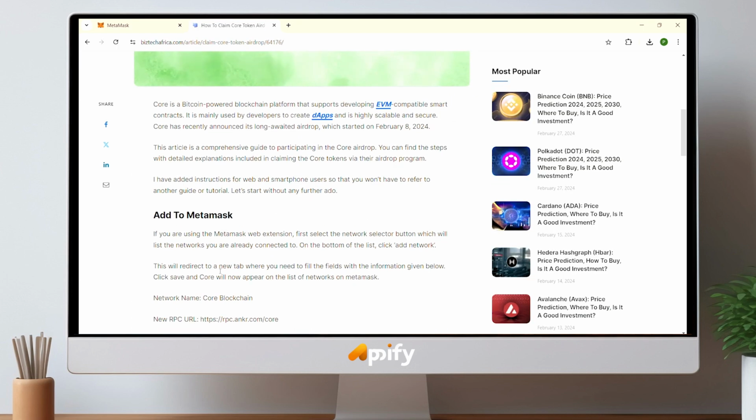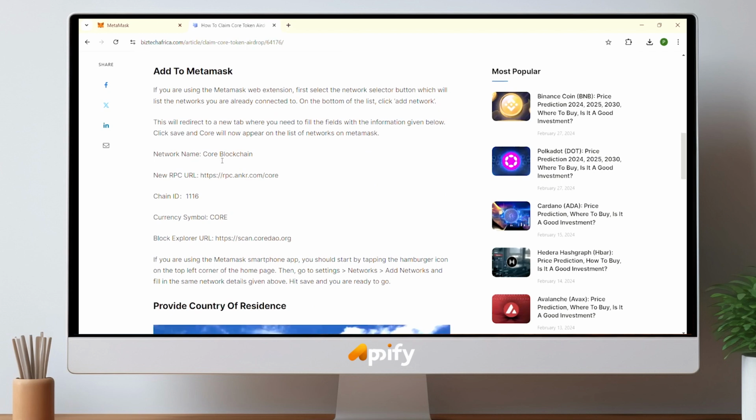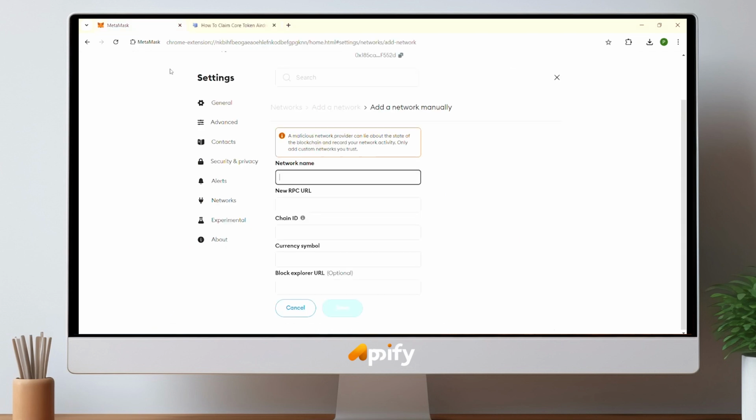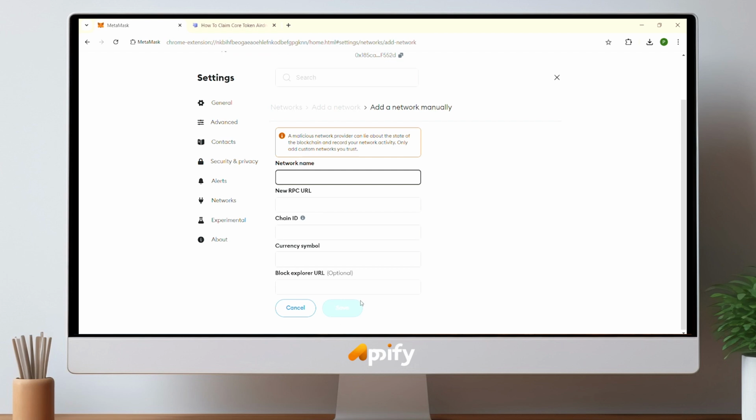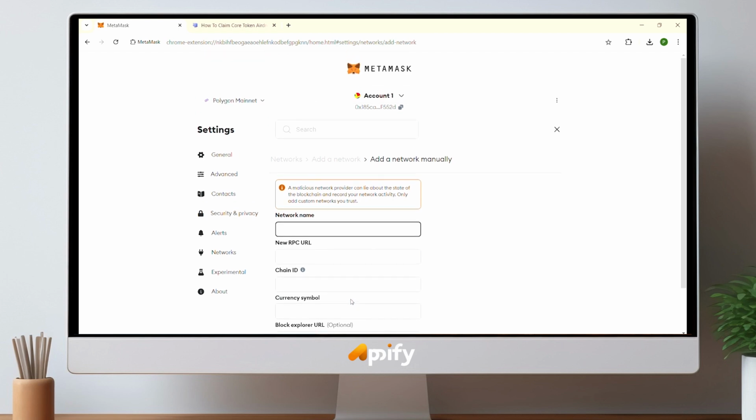So you just have to click on that, and their interface will be shown to you. Now you just have to scroll down a little bit, and you will be able to see the information that we need to add in the MetaMask boxes. And when you have found all the information, you just need to copy it and paste it here, and click on the save button, and you need to switch to the Core network.